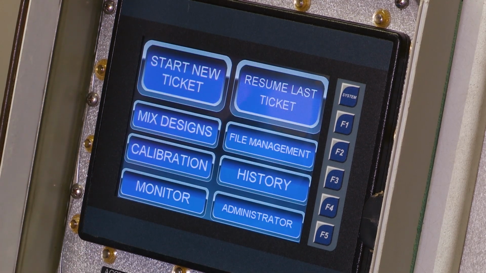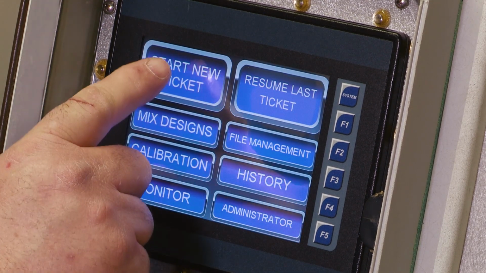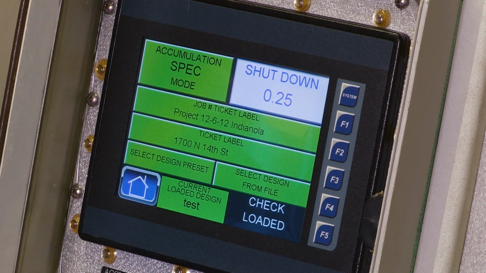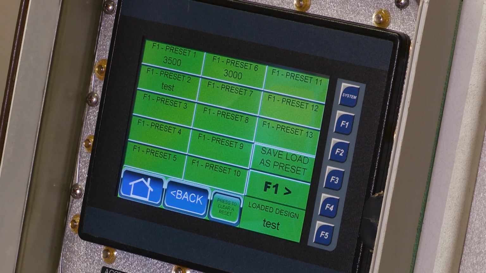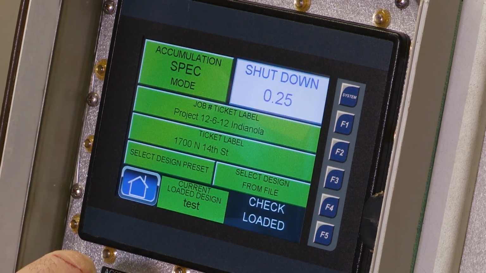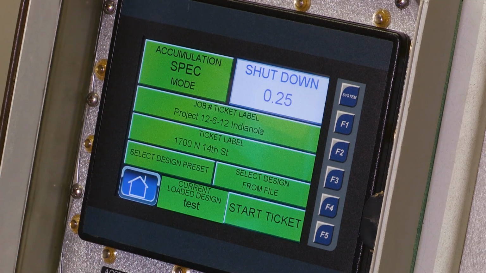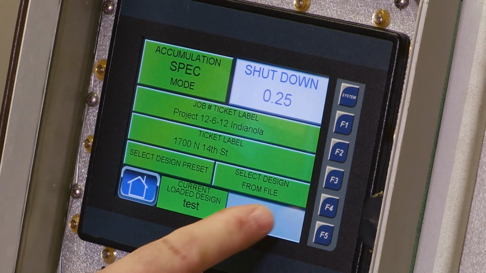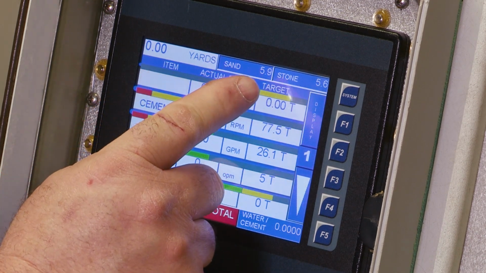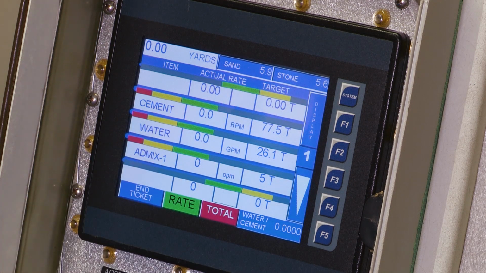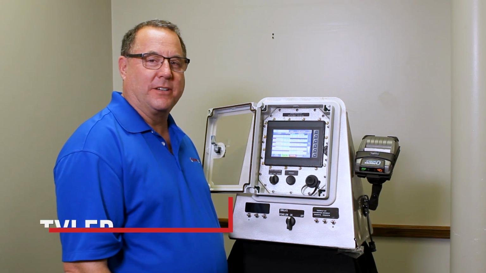When we're ready to pour concrete, we would simply start a new ticket, select a mix design preset, we'll load our mix design, we'll start our ticket. At the top right corner, it will give us our sand gates and our stone gates, 5.9 and 5.6. We're ready to pour concrete.